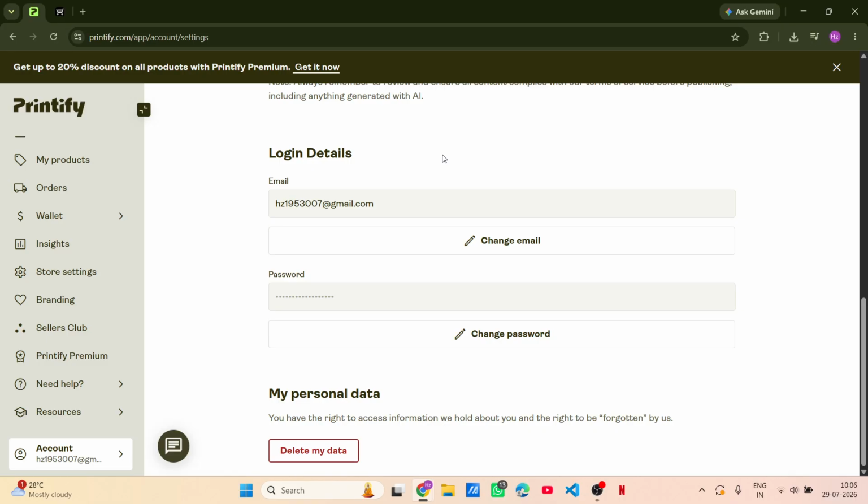If you encounter any issues during the verification process or if your verification doesn't go through, Printify provides support resources that can help you troubleshoot any problems. You can reach out to their customer support through their website. They are generally quite responsive, and their team is more than willing to assist you.